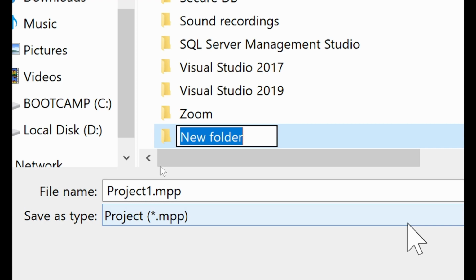New folder. Whatever you are seeing, just type over it. So we will type property fencing project. Type property fencing project, just like I've done.